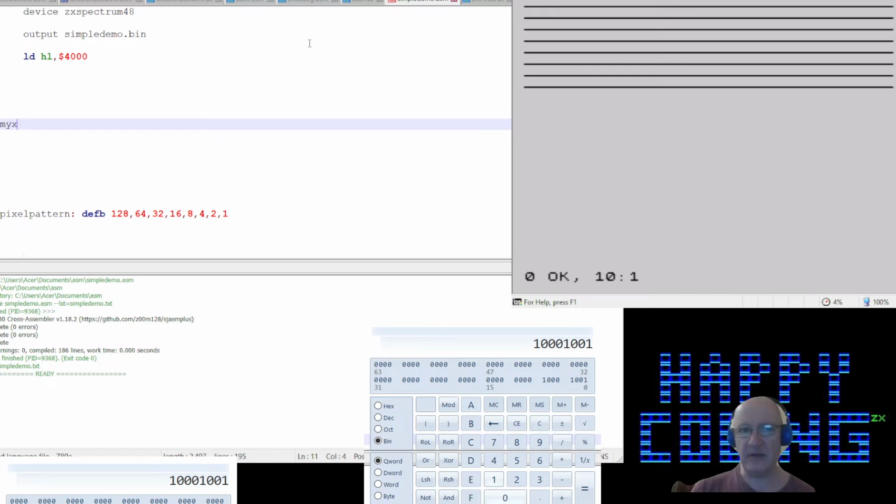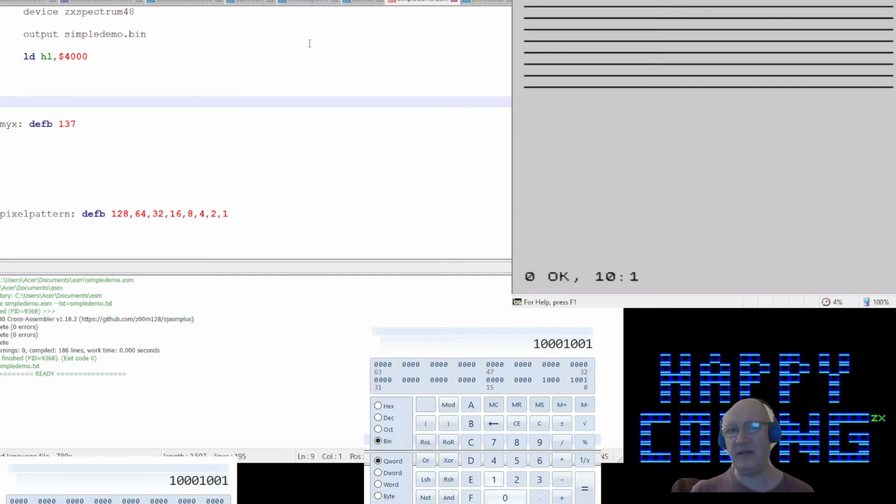I'm going to put something here called my x, right? We'll set it, for now, let's start it out, we'll call it 137, right? That's your def b. That's going to be the value of your x coordinate. You with me? Yeah.